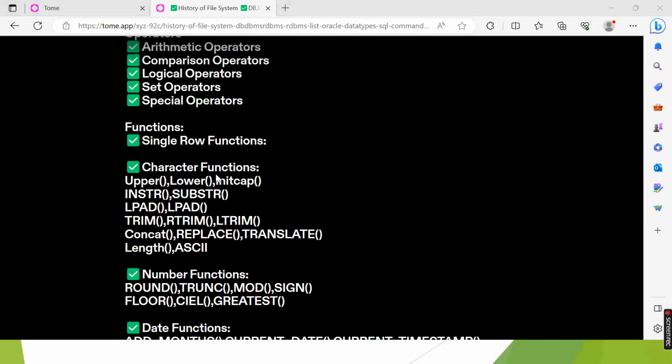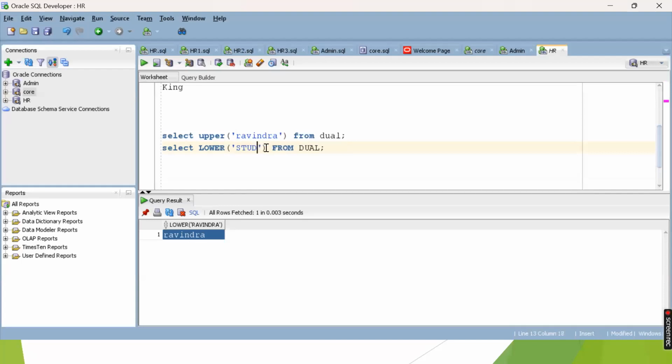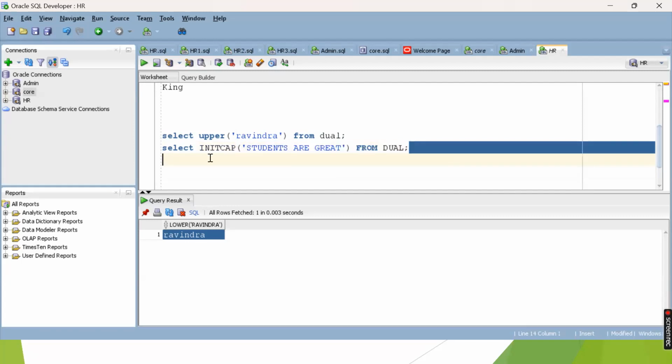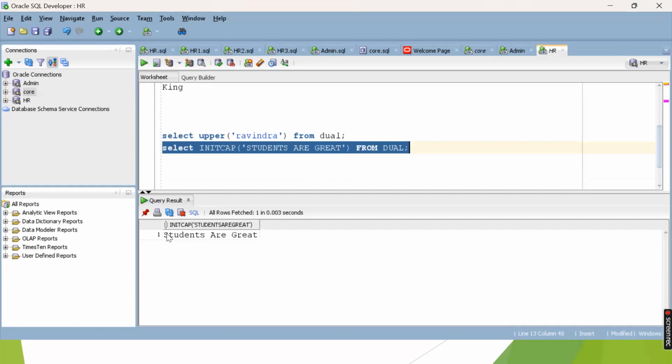Now, in character functions, there are upper, lower, and initcap. Initcap means the first character of every word should be in uppercase. So here I'm going to write: students are great. Here if I use initcap, you can see it shows S capital, A capital and G capital, like that. You can consider this: students are great.